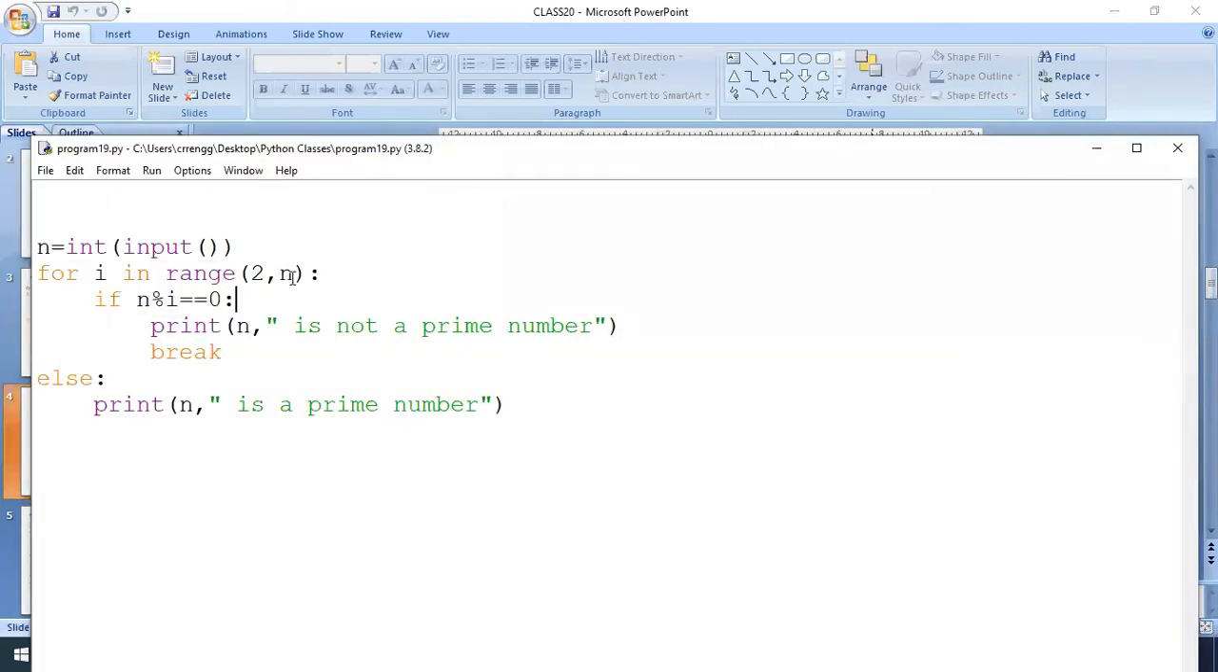Same program. Instead of this n, you are going to write math.sqrt of n plus 1. This SQRT function is available in the math module. So we write import math. In future classes, we are going to discuss modules. Now, remember this point: here I am using the SQRT function, which is available in the math module.